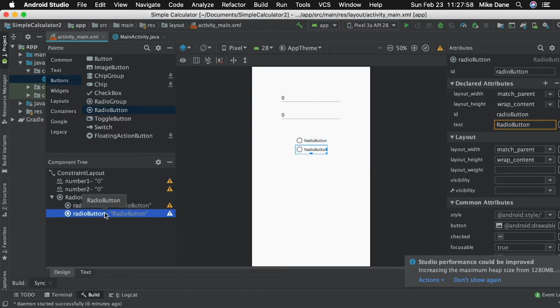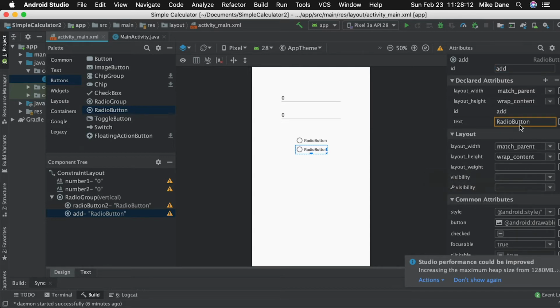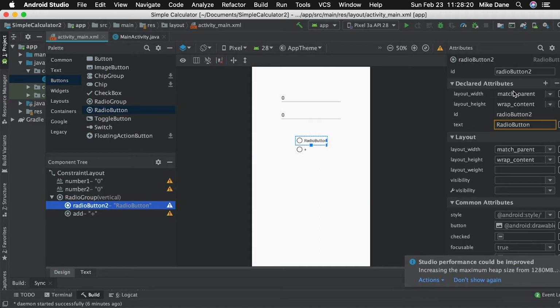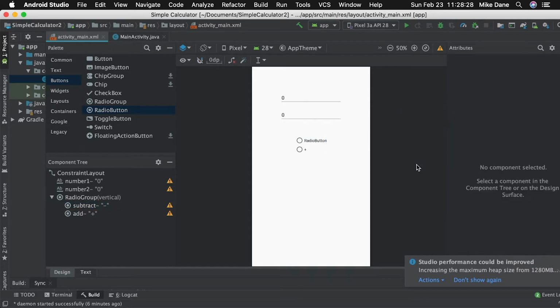So let's click on that first one, and we're going to change the ID to add. So over here, we'll change this to add. This is going to be our add operator. And then if you scroll down and you come here to the text, we're just going to make this a plus sign. So here we go. This is our addition operator. And then over here, click on the radio button 2, the second one that we added in. And this is going to be subtract. And then over here, we're going to put the subtraction sign, so just a hyphen. So there we go. Now we have our two operations that we can choose from, add and subtract.